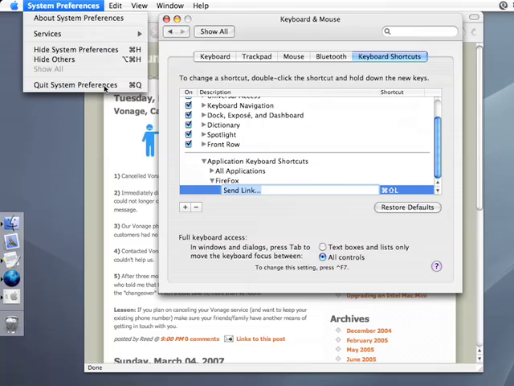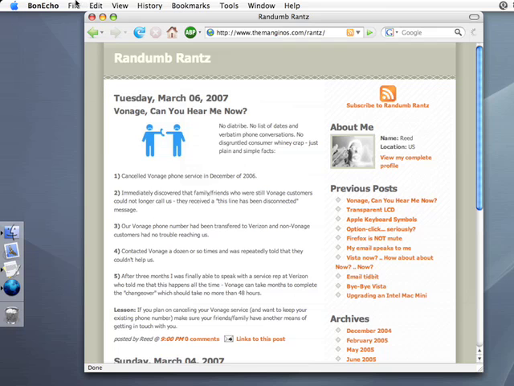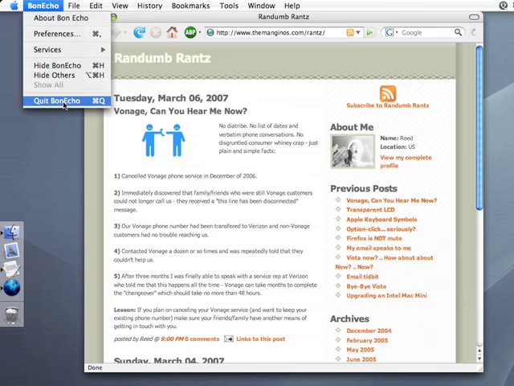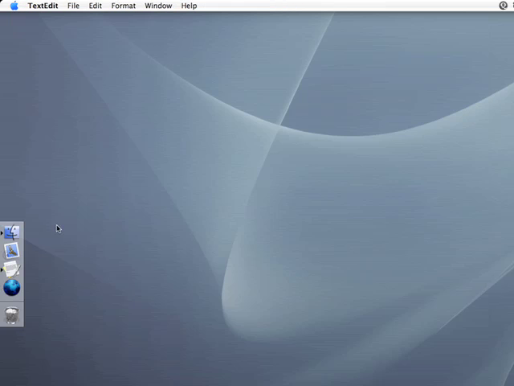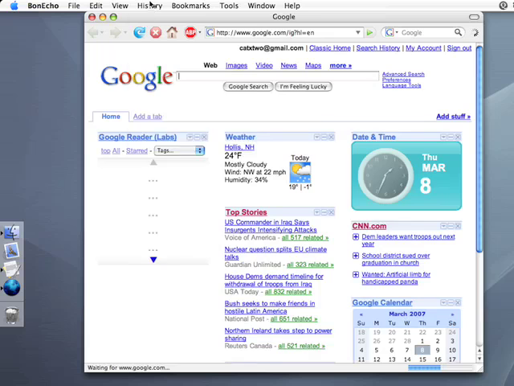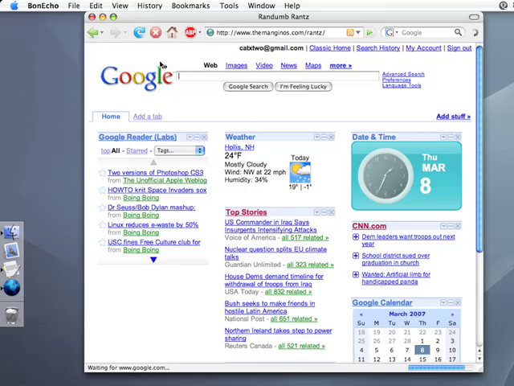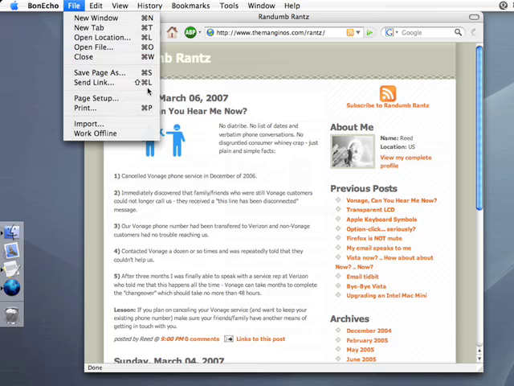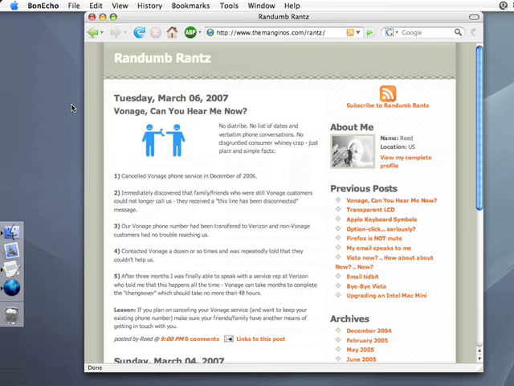We'll quit System Preferences, and we'll go over and look at File, Send Link, and there's no shortcut there yet. What we need to do is kill Firefox. We restart it, go to our favorite web page, and we look at File, Send Link, Shift Command L is there now.